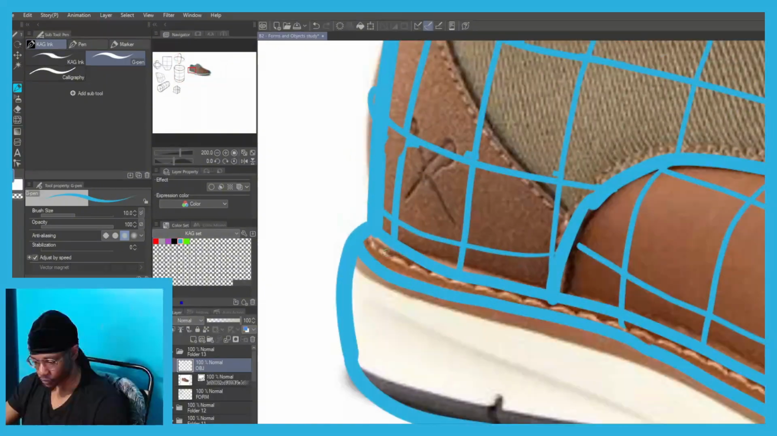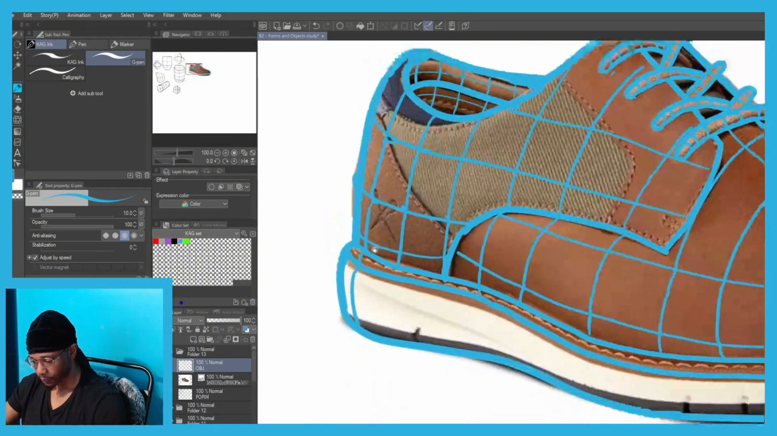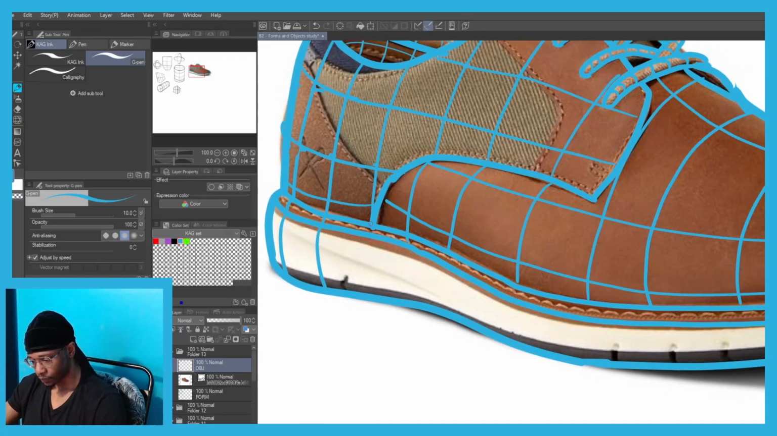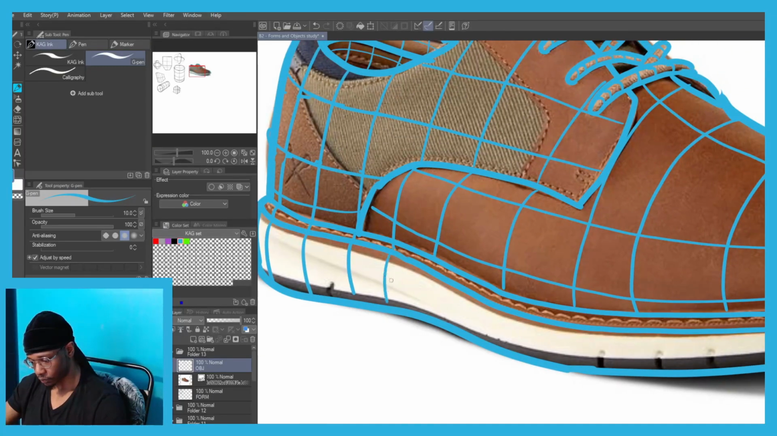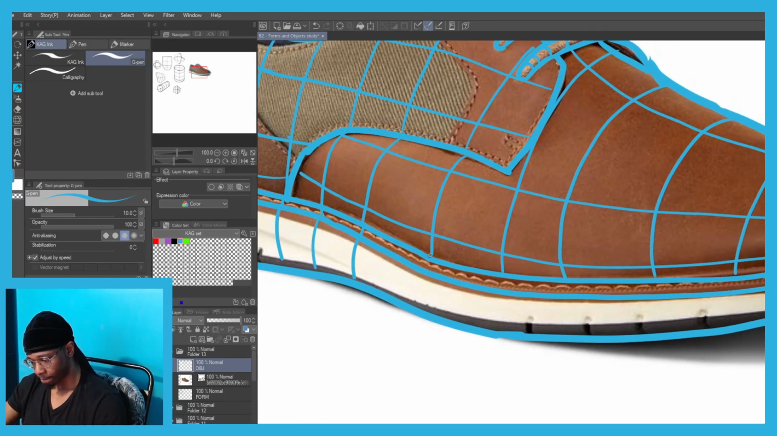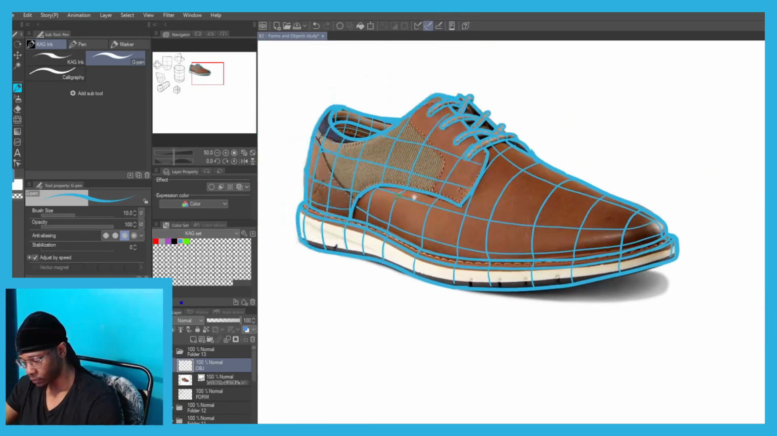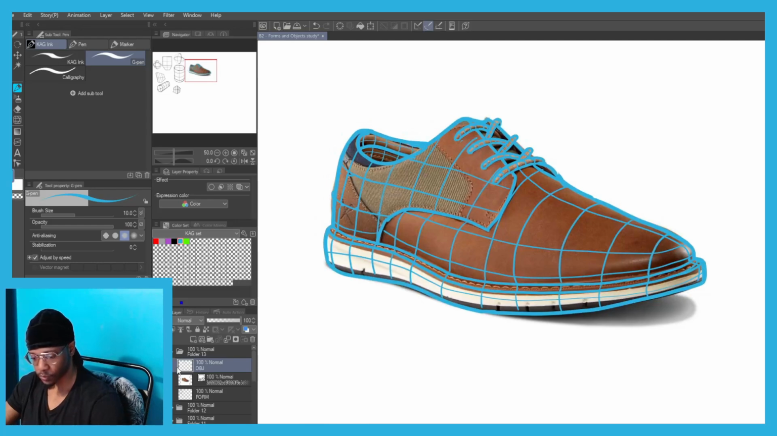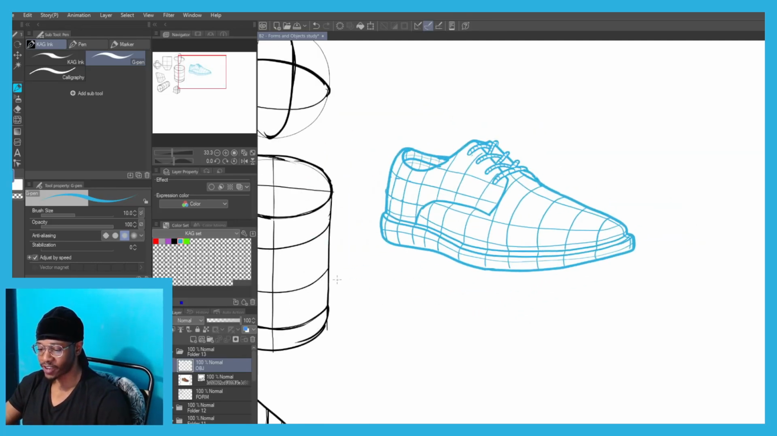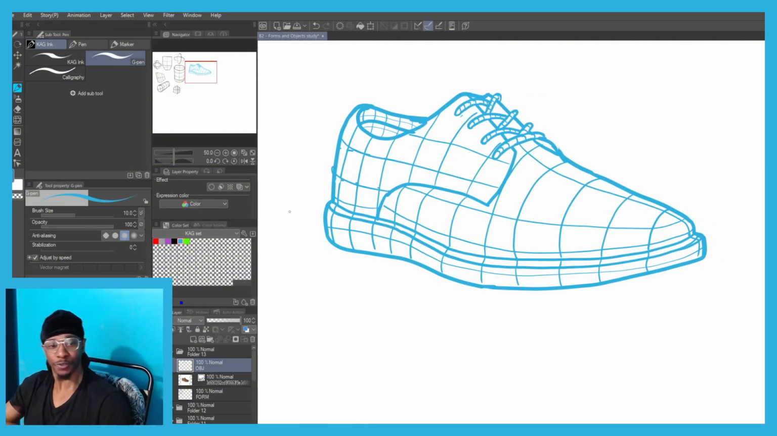All right, I'm gonna do the same thing here. Sorry. Okay, and now one line like this, and I think we should be good. And now if I close it, now we got a shoe. Now we got an actual 3D shoe.